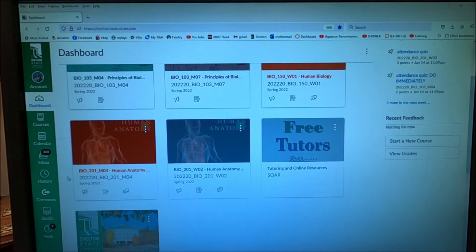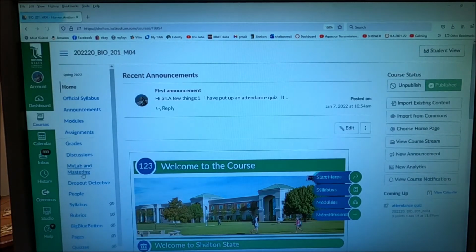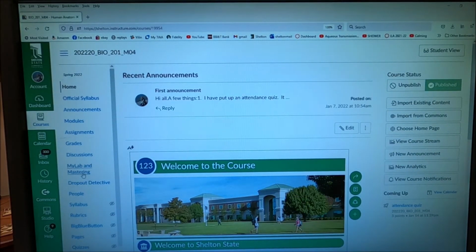Hey there folks. What we're going to do now is have a conversation on Biology 201 M04. This is face-to-face anatomy and physiology. So this is our Canvas shell.